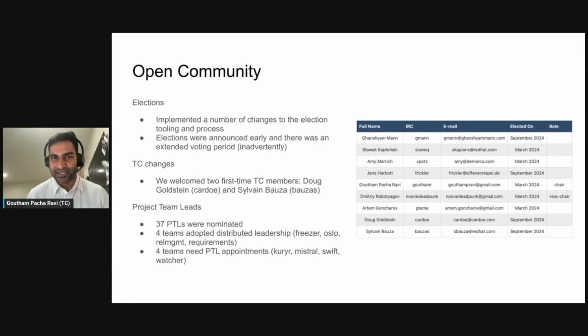We announced election dates quite early in the release cycle, and our election officials were extremely efficient. They communicated directly with project maintainers to seek nominations in time. We also inadvertently had an extended voting period, but I think we liked it. It was in our collective interest, given how geographically diverse our community is, and given all the holidays from across the world. With these past elections, we welcomed two new TC members, first-time TC members, Doug Goldstein and Sylvain Bowser, and you have all of the other familiar faces on the TC on that slide. So thank you for your contributions.